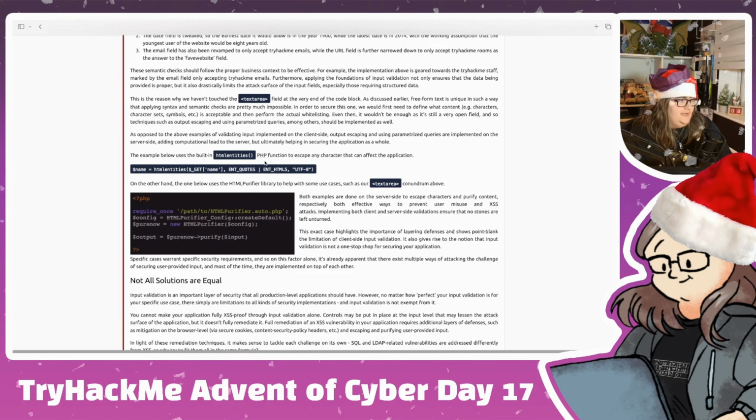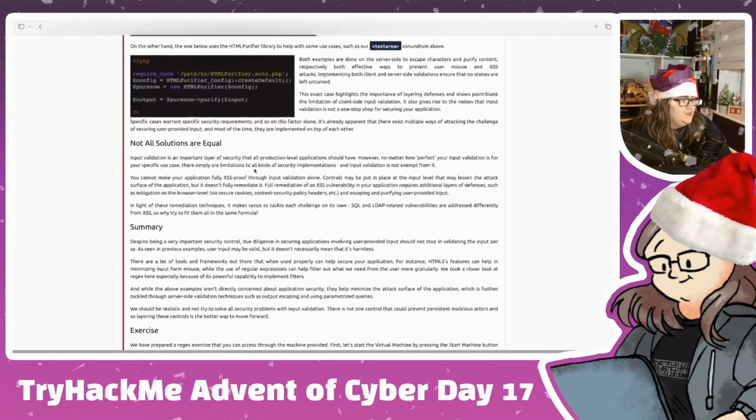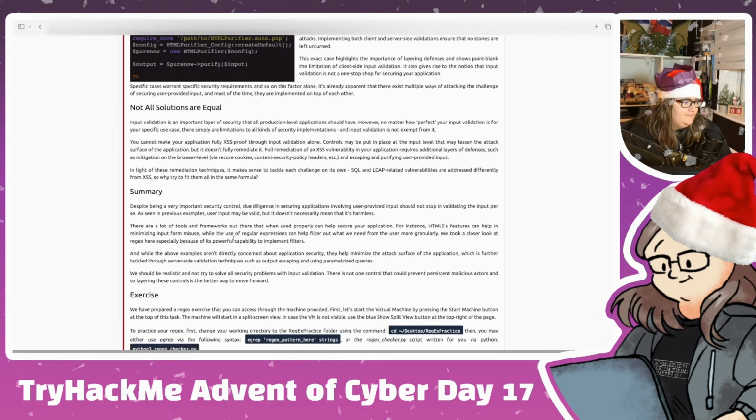PHP has this great htmlentities, which just removes any HTML. There's the HTML Purifier library. There's a lot of options here. And even XSS, you cannot do this with input validation alone. Otherwise, the second somebody finds a workaround, that's going on Twitter. Instead, we look at things like secure cookies, content security policies, headers, escaping, and purifying input.